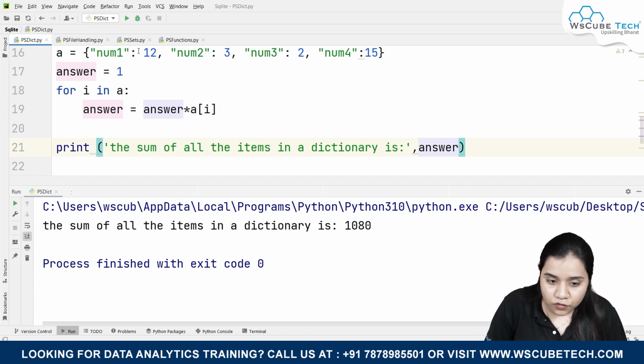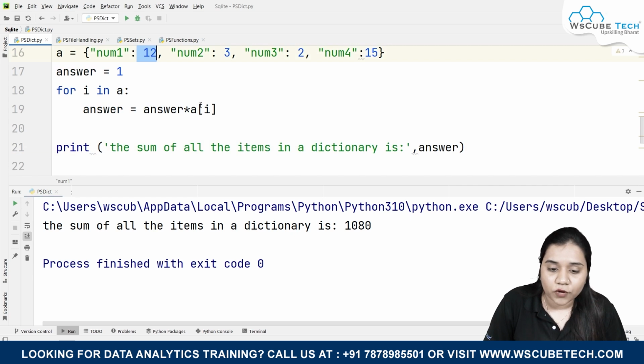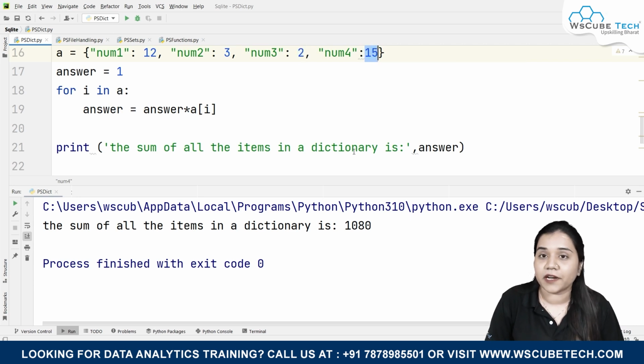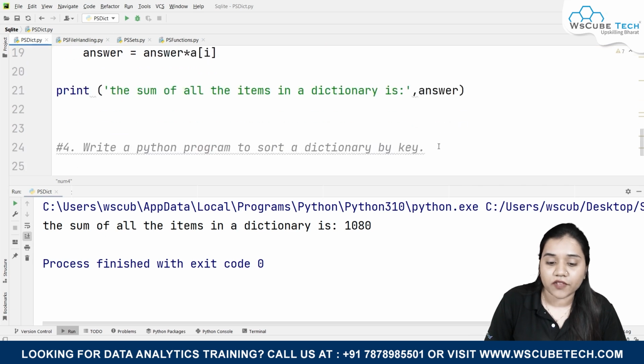That means it will first go to this number. Then next time, whatever the output would be, like right now it would be 12. So in the next round, 12 multiplied by 3. Then in the next round, whatever the value would be will be multiplied with 2. Then again in the next loop round, whatever value we have will be multiplied by 15 over here. And that's how we'll get the output in the end, that the sum of all the items in the dictionary is whatever our variable is.